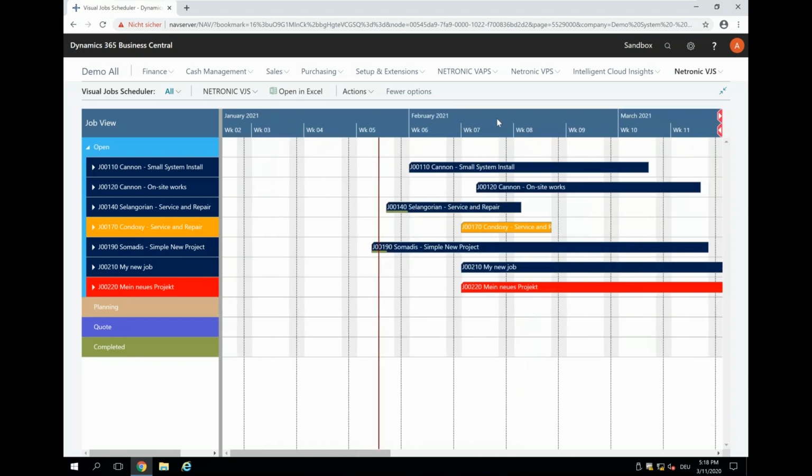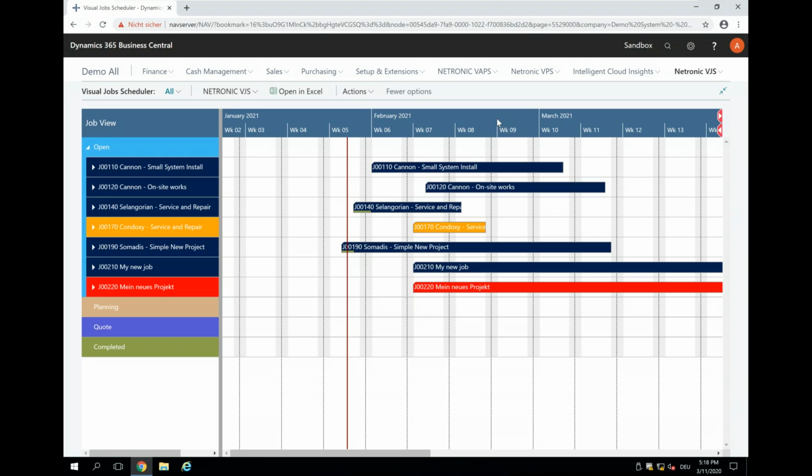So now I actually reduced the number of jobs being loaded into the VJS, which means the VJS only knows about these jobs. So now let's switch the view and see what the impact is of the VJS only knowing about these jobs.